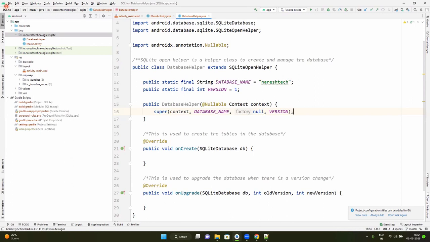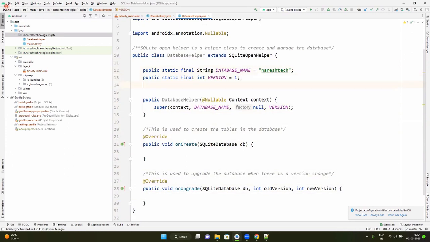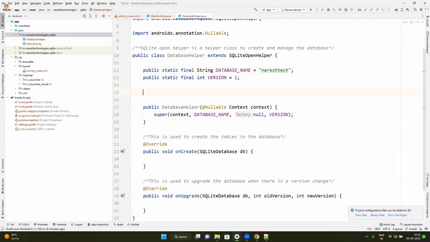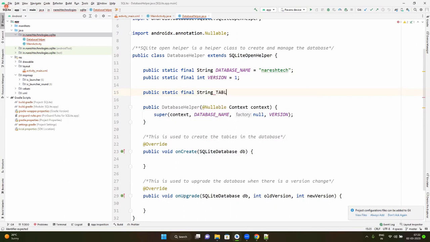All right. Moving on. So how do we create a database table and how do we upgrade a database table if necessary? Okay. To create the database table, I'm going to create a few other constants. Public static final String TABLE_NAME. Table name, I would like to name the table as person.